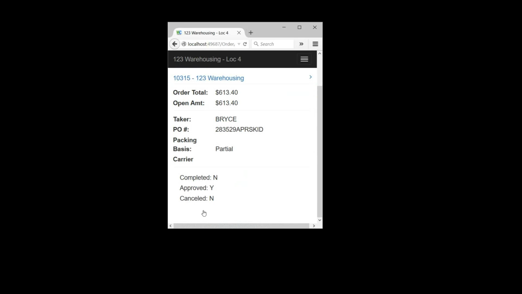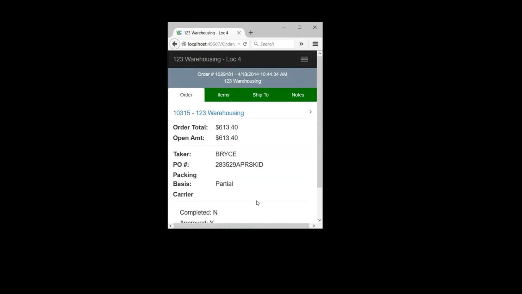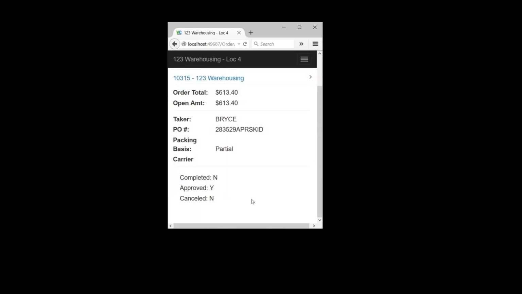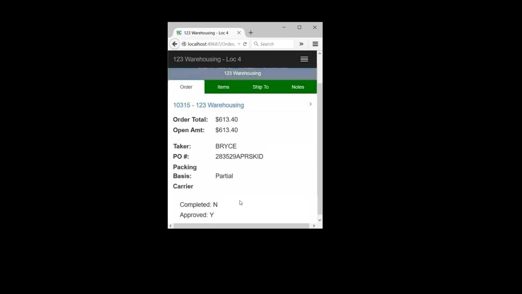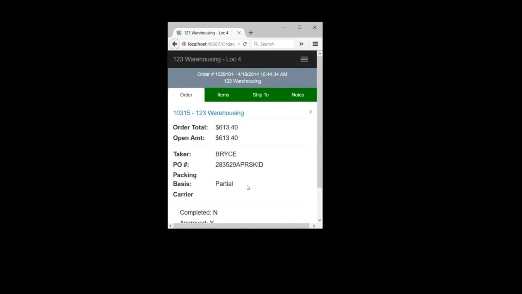And then it tells me if it's been completed, if it's approved, if it's been canceled, all of the relevant order information that I will need out of P21. Again, pulling live from the P21 database. So now I want to see the line items within that order.